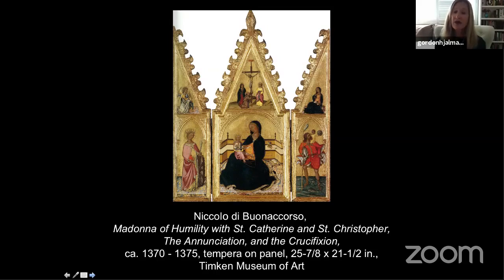We can maybe even think about that because in the lower panel on the right, we have St. Christopher, and he's holding a staff, he's holding the baby Jesus with a globe on his shoulder. And the globe and the way he's standing represents travel. And of course, St. Christopher was the patron saint of travel.